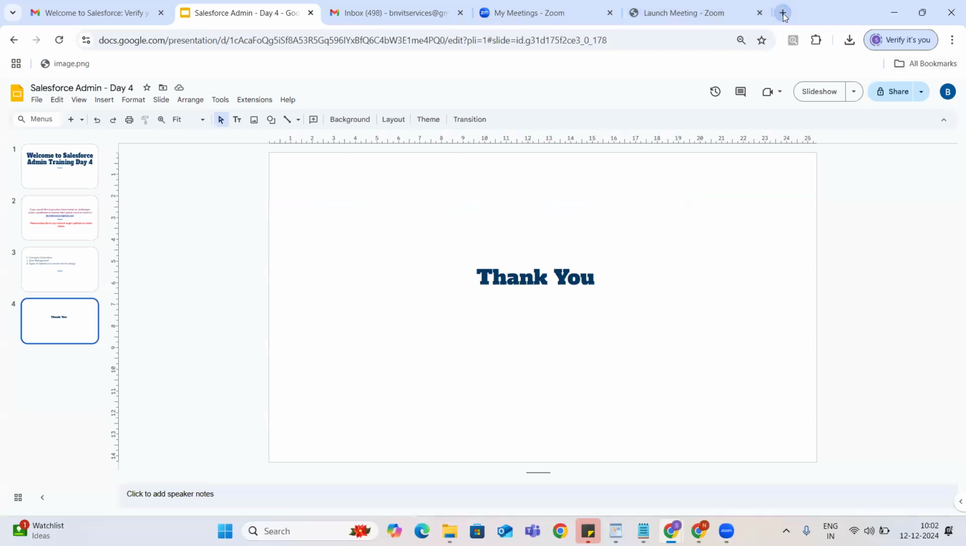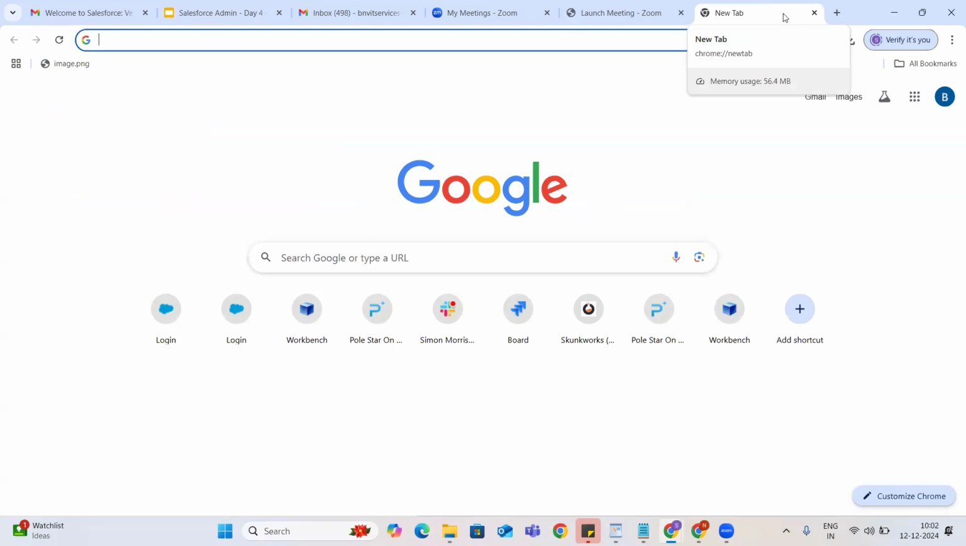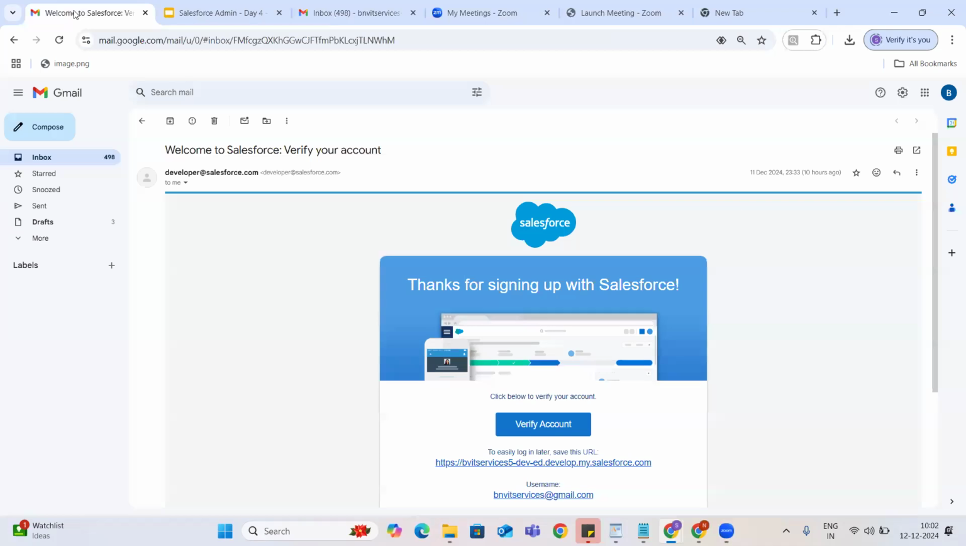Yesterday, we created our own developer orgs, right? When we created our developer org, we got an email notification, and in that email we have a verify account button. When we click on the verify account, there is a URL and it takes you to that particular URL. But it's really difficult, right, to remember and type that URL every day. This is not an easy URL that we can type in.